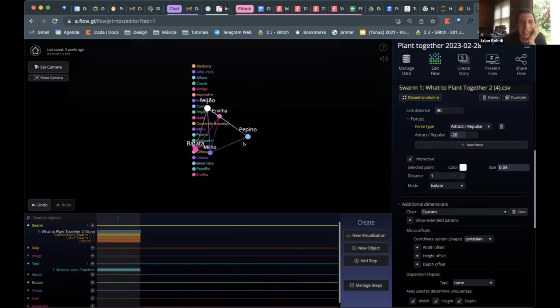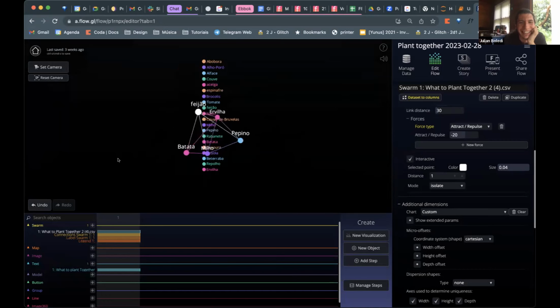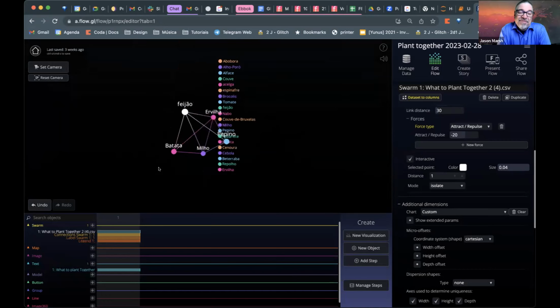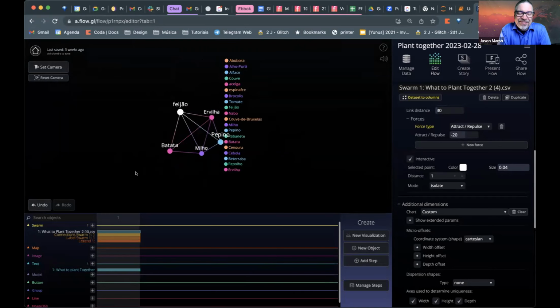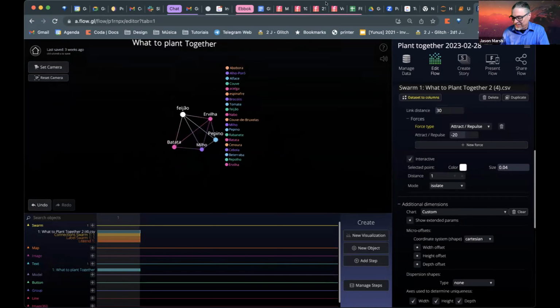So fun. In the interest of time, let's move on. But this is a really fun example of using the directed graphs.